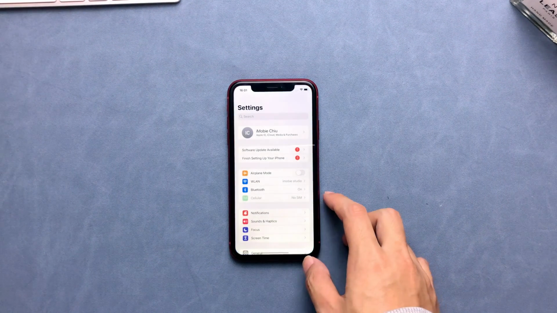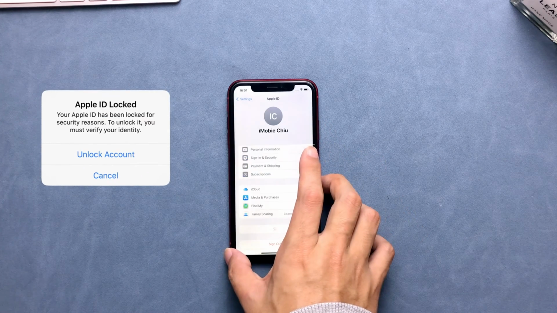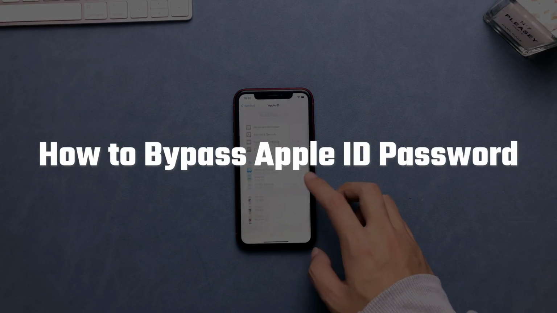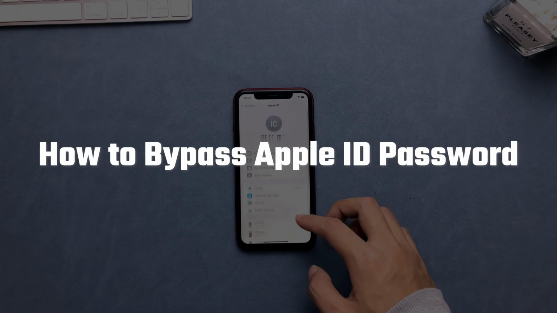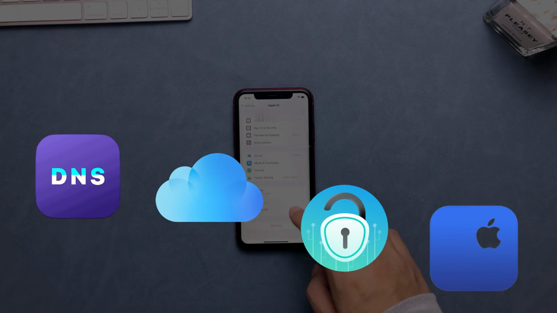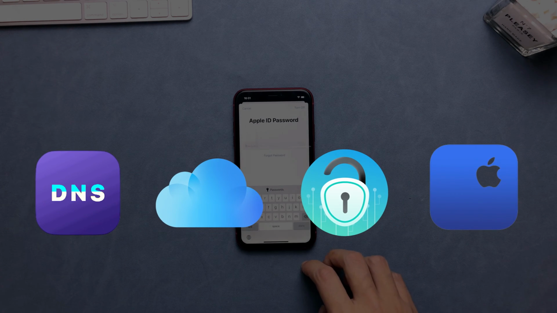Have you experienced a problem where your Apple ID became locked? Today we are going to talk about how to bypass Apple ID password. If you've forgotten your password or got hacked, you can use the following tips to unlock your Apple ID without password.